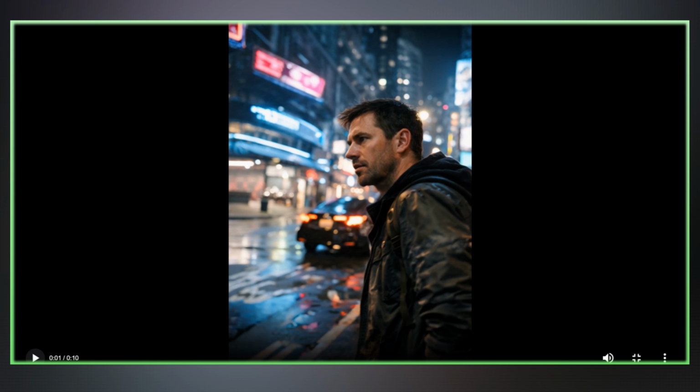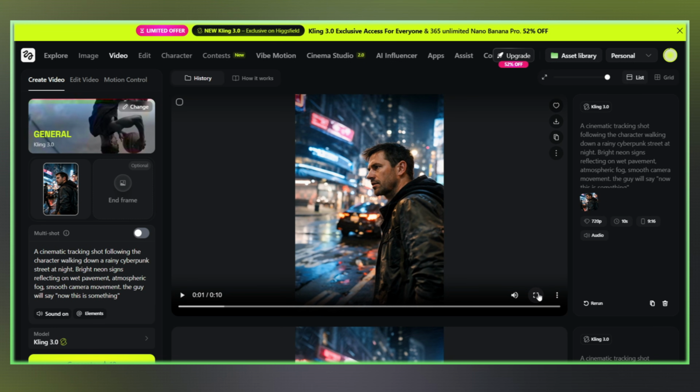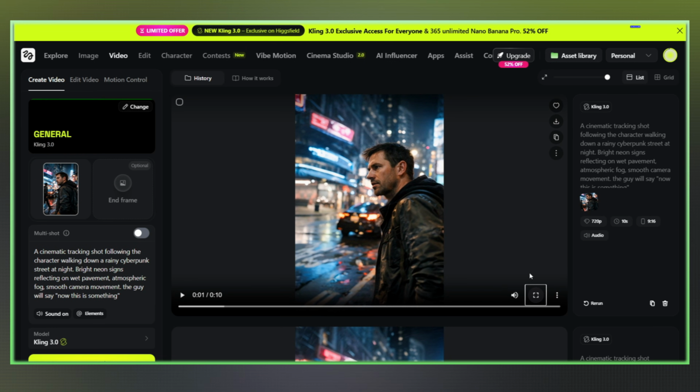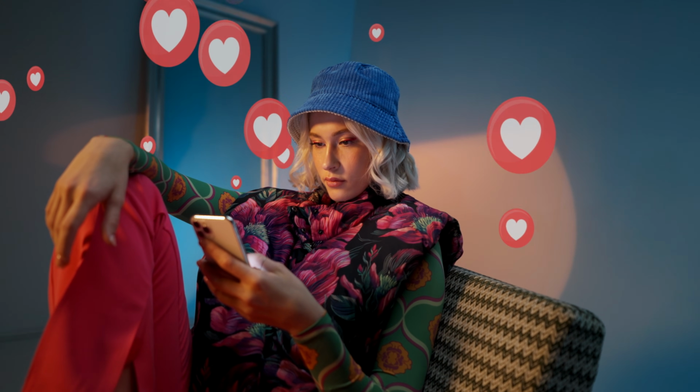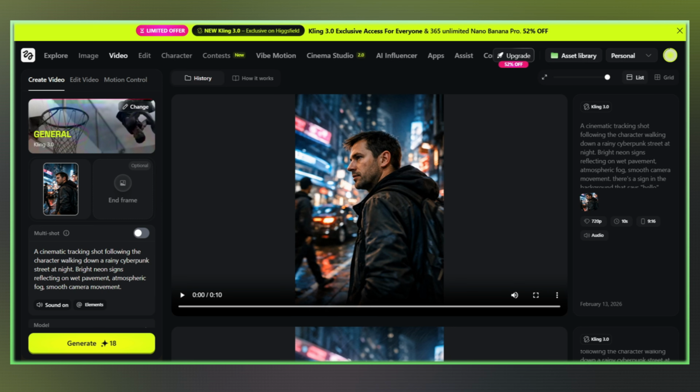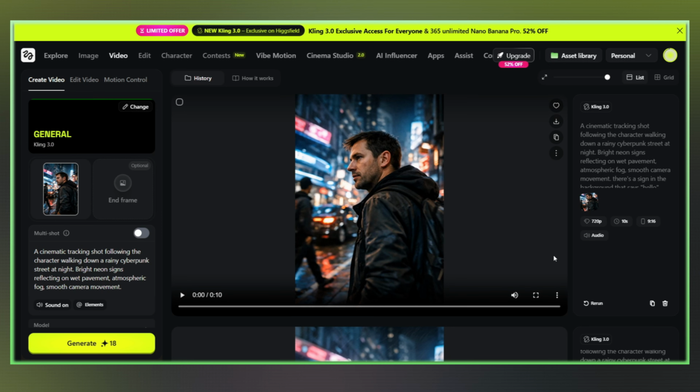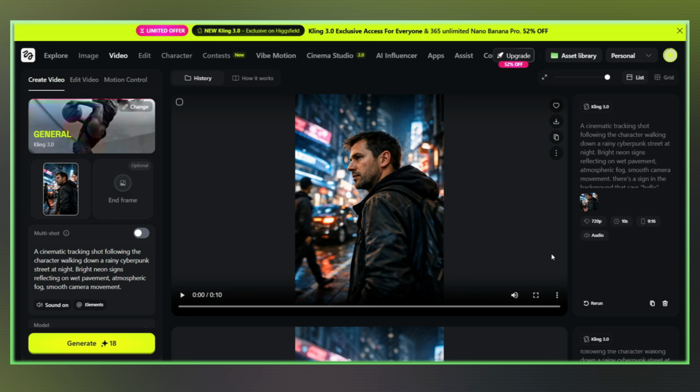Really great again. The voice matches the character. Lip movement lines up. It doesn't feel dubbed on afterward. This is especially useful for short form content, ads, or social storytelling where you need speed and consistency more than perfect acting. Another thing worth pointing out is text rendering. If you're generating signage, subtitles, or UI elements inside a video, Kling 3.0 handles text way better than older models.